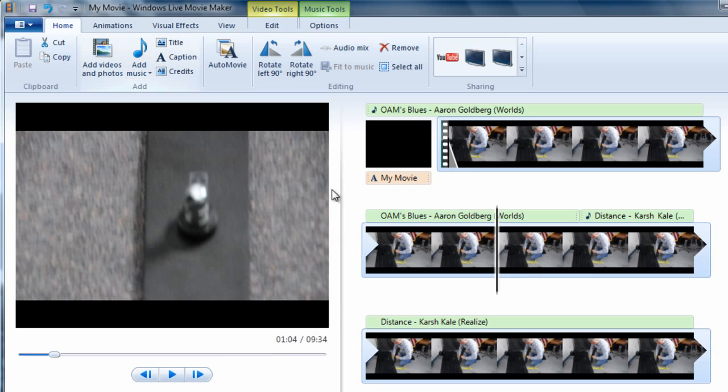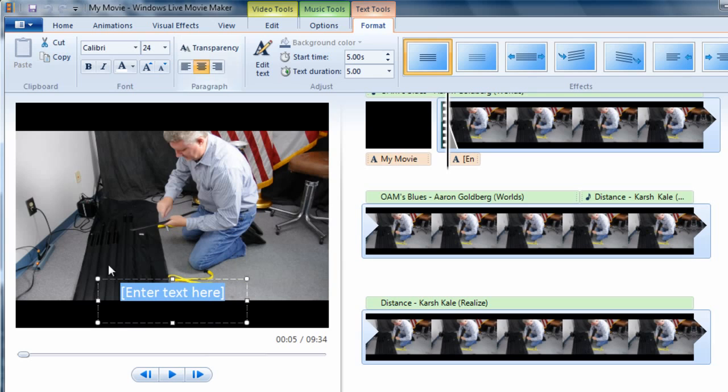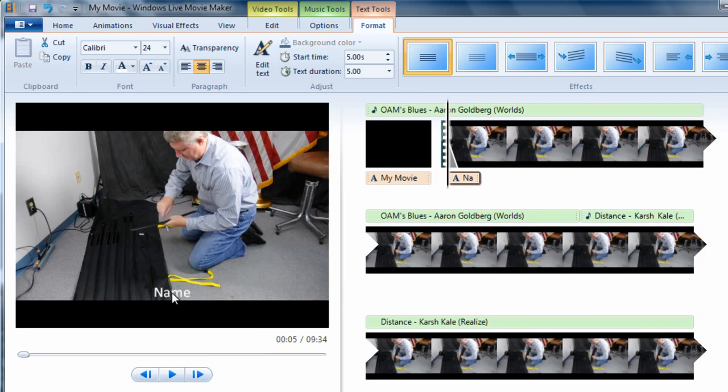Now finally, if you wanted to add more captions, you could add a caption to a video. Maybe you wanted to put somebody's name on there. You could add a caption to this and then put their name there. So I'm just going to type in name. So you could add captions to your video right there. And of course you could change the font and the colors as well.